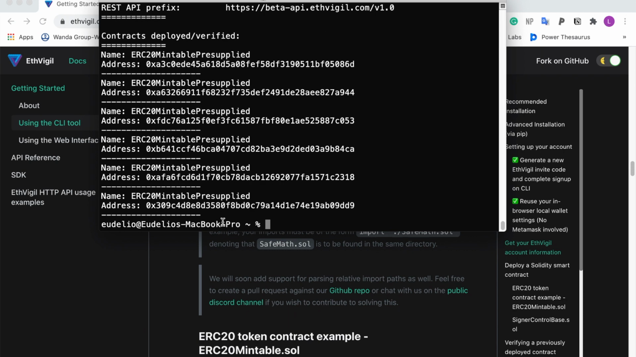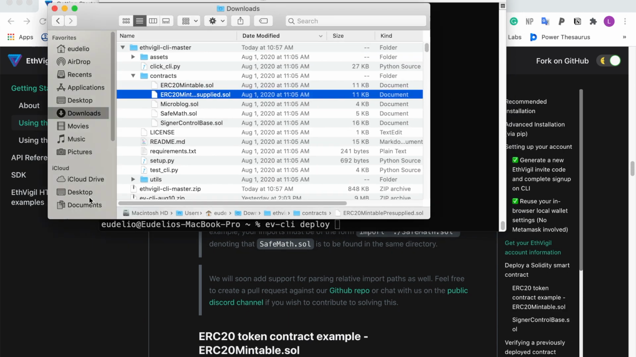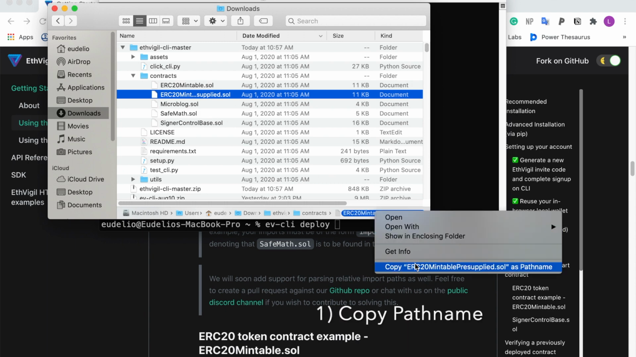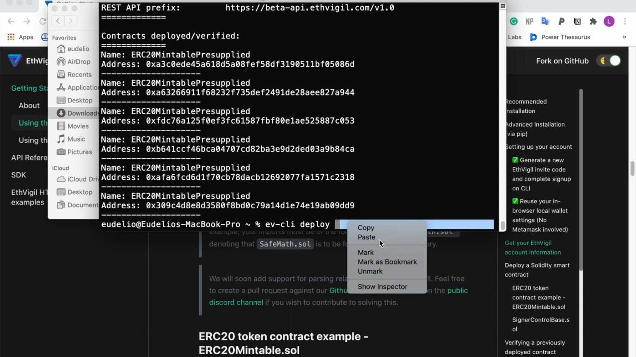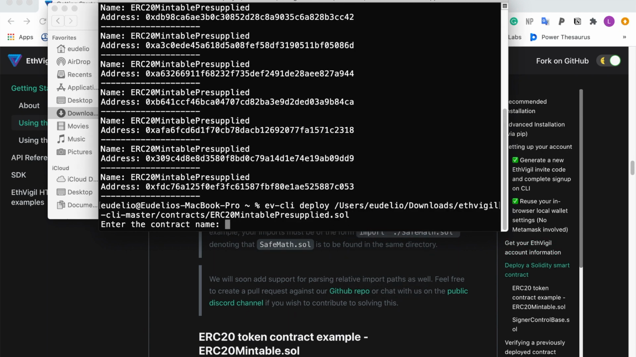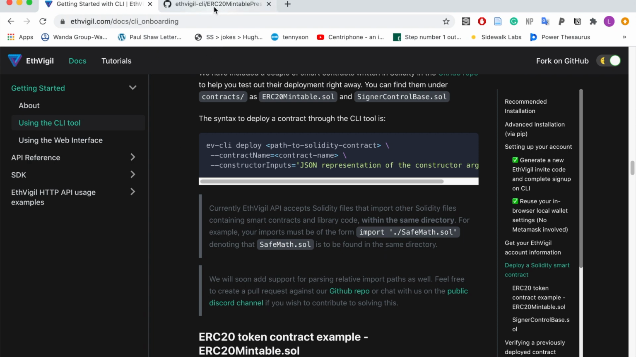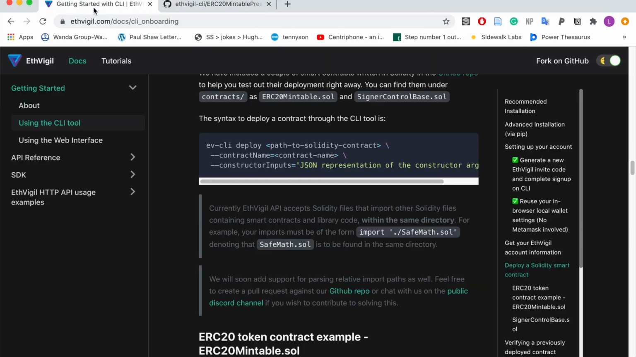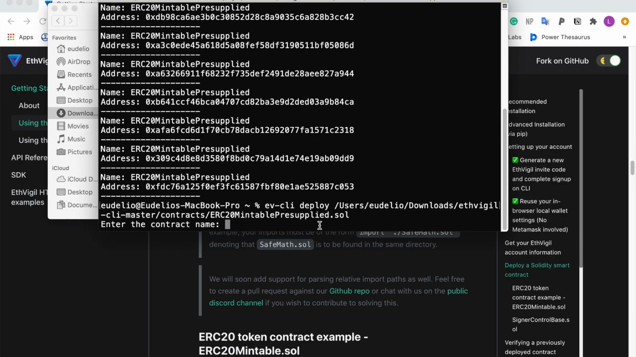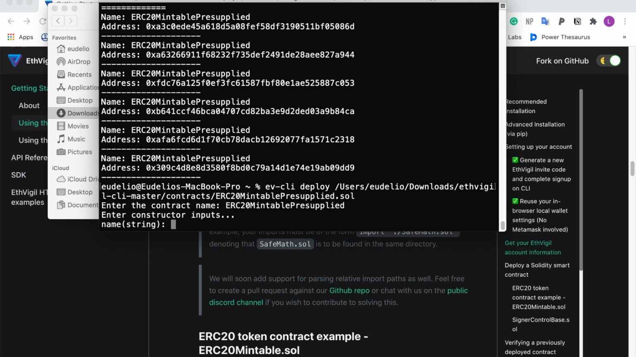We can type ev-cli deploy, then open up your Finder and copy the path name of your contract. Paste this in and hit enter. Following this, we will enter the name of the contract, which can be found by looking at the Solidity file. In this case, it's ERC20 mintable presupplied. We will paste this in and hit enter. And then it'll also ask you for the constructor inputs.